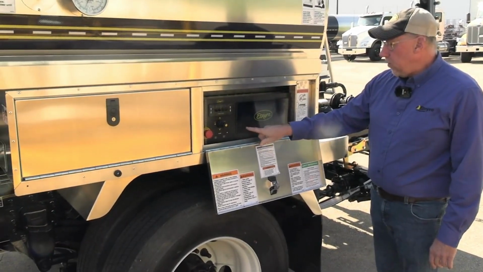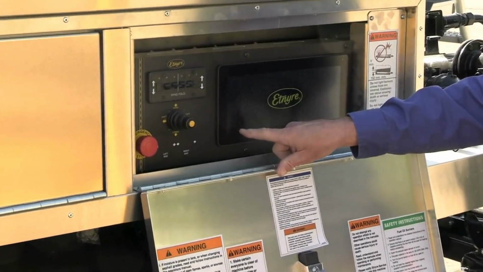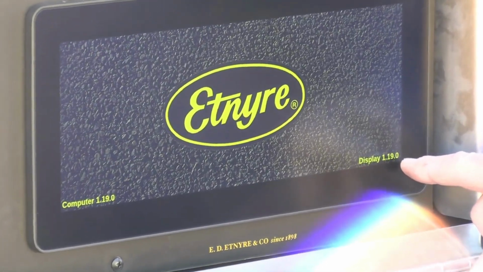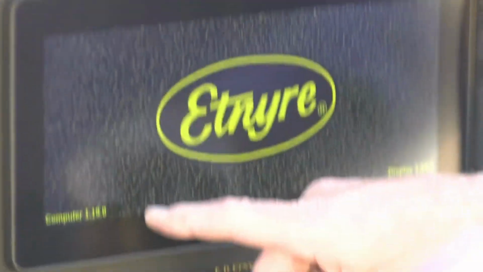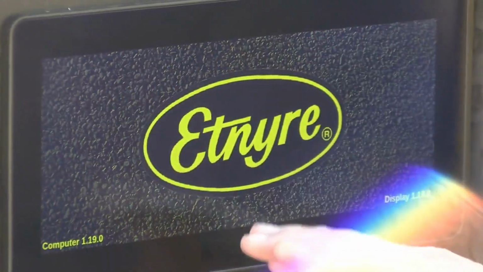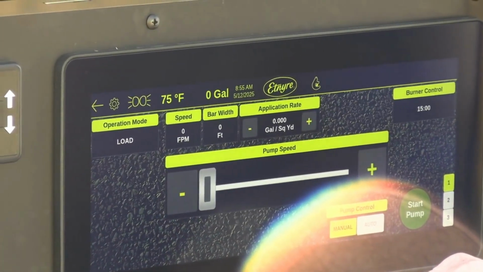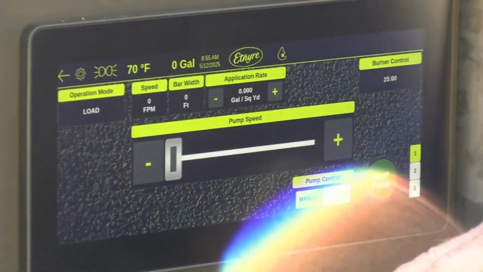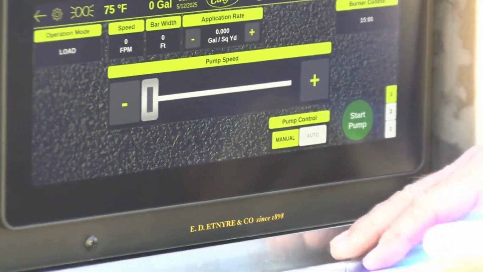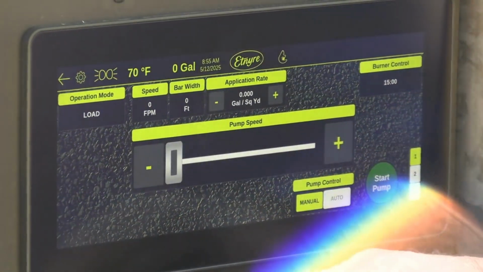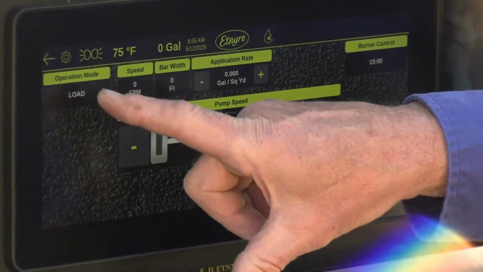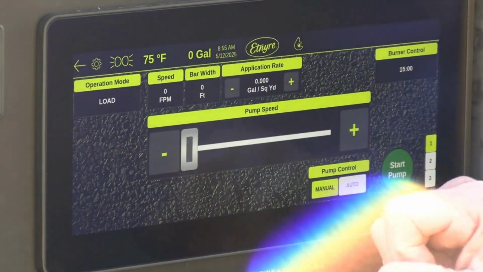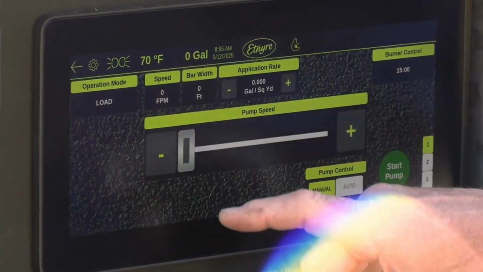And at the bottom, what you want to notice is when it fires up here, you'll see a computer and a display version number. Those are very crucial to the programming that's in the computer and in the displays. Once it boots up, it brings you to this normal load screen. So the load screen, the function of the distributor is to load, and we only can do that in manual. But let's just back up and we'll start by pointing out everything we've got here.